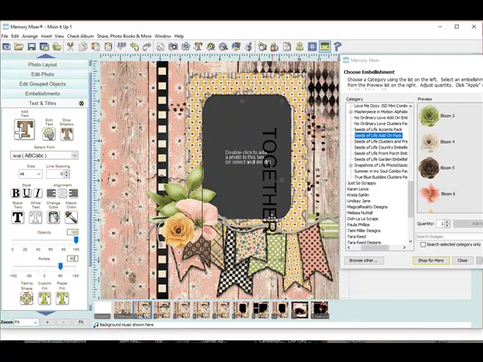Now that rotated it this way. I would like it to go the other direction, so I'm going to type in minus 90, and that'll rotate it that way. And I'm just going to drag it over here. This is the space I wanted.